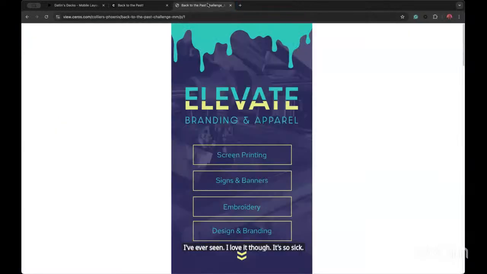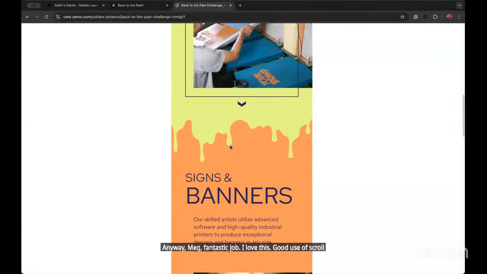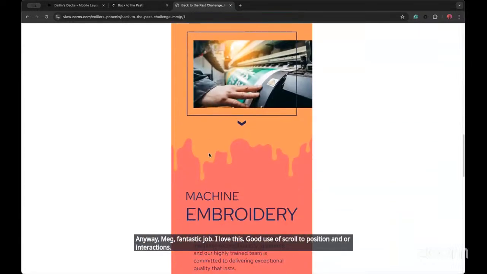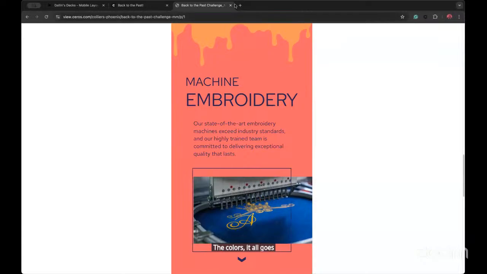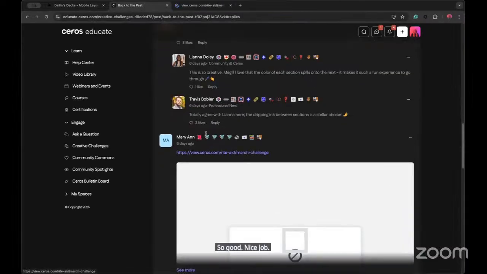Anyway, Meg, fantastic job. I love this. Good use of scroll to position and or interactions. The colors, it all goes together very, very well. Love it. Beth gave us one of these. So good. Nice job.